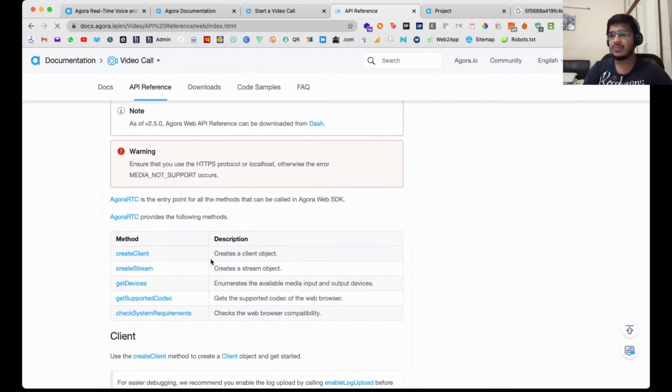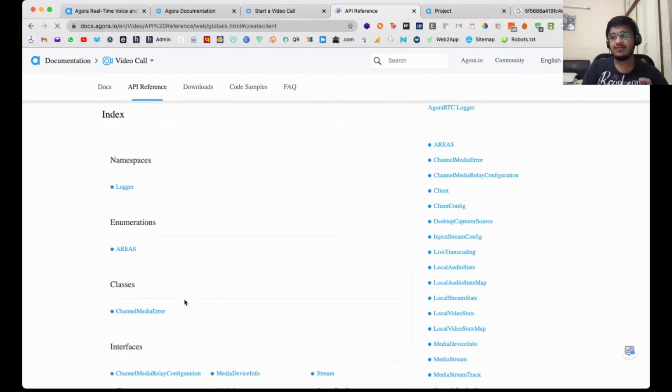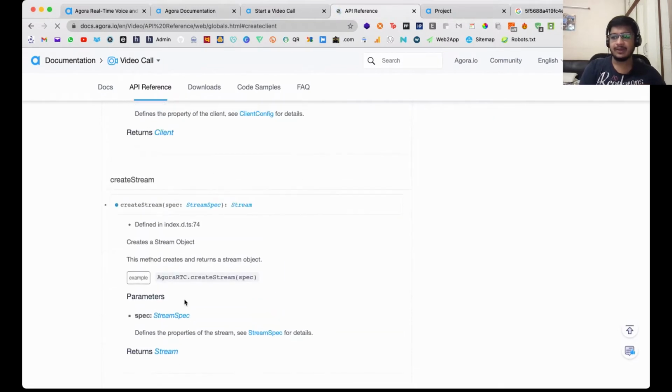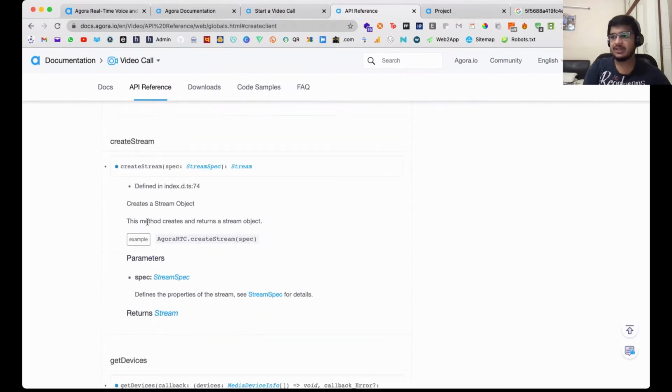So you have all the features over here. You can click on say create client. It'll give you exactly what that API particularly needs. For example, there's create stream. It says this method creates and returns a stream object. So you know that you're going to be returned something in this. So that's about it for the theory part and how you can explore the SDK on your own.